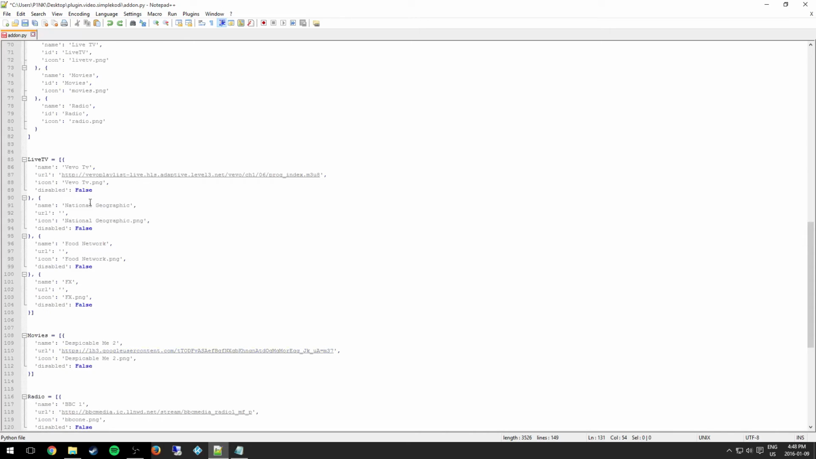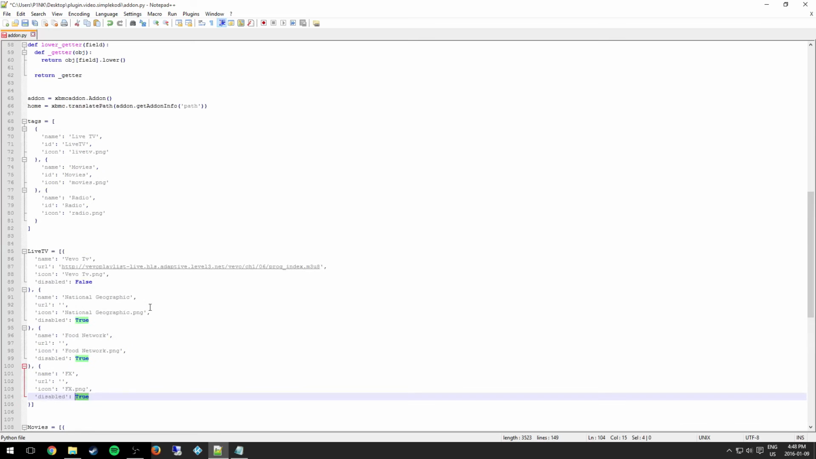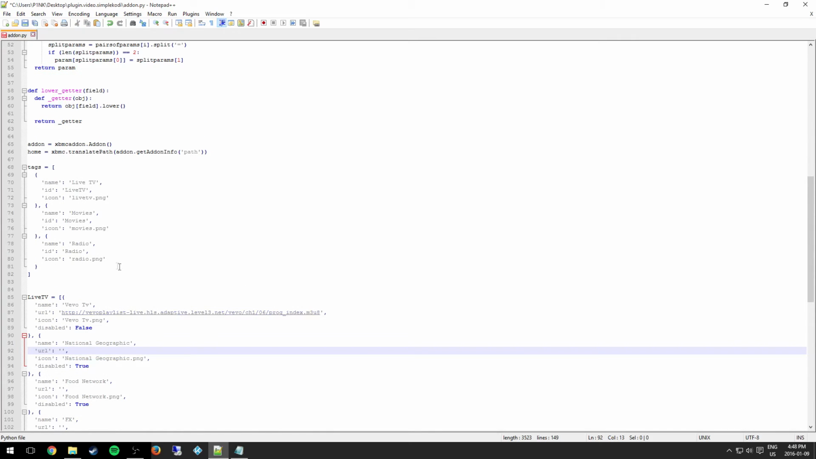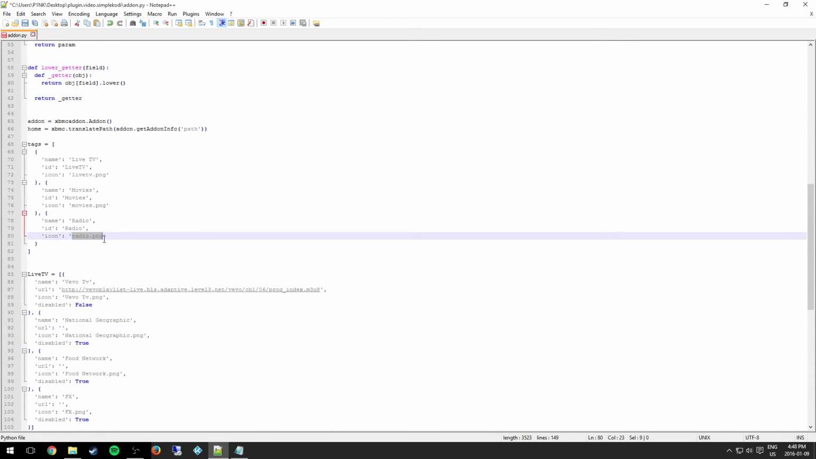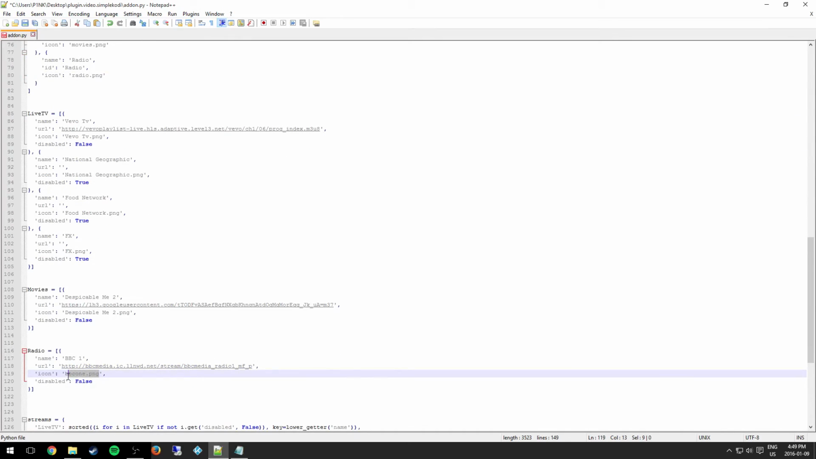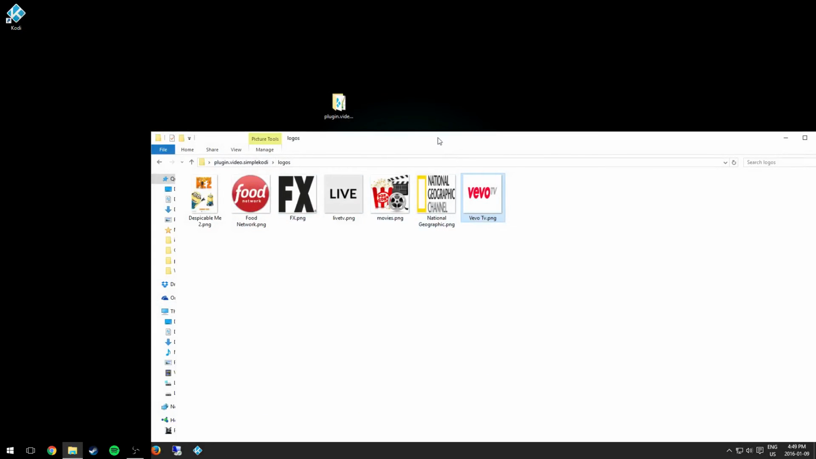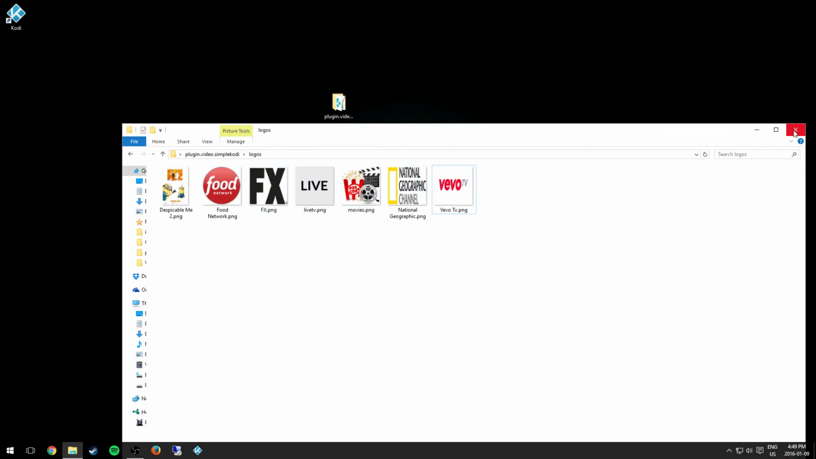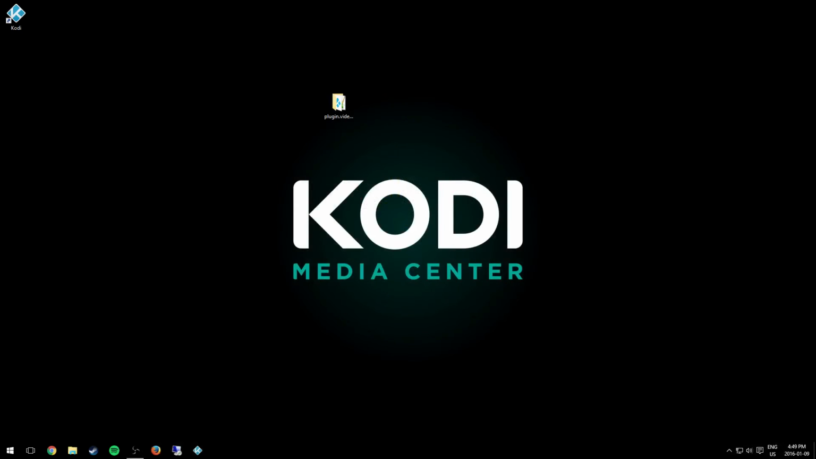Let's say, because these ones don't work, I'm gonna just leave them in here and disable them. True and true. Again, if you wanna disable them, you have to put true. If you wanna enable them, it's false. So we added a new icon, radio.png. We added bbc1.png. So we're just gonna hit save right here, exit out, and the icons, I have them right here.